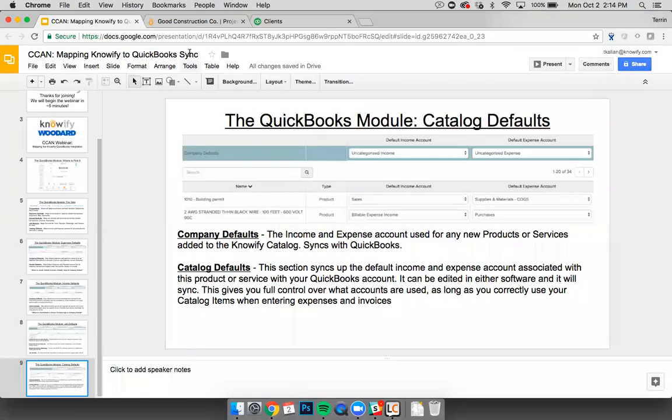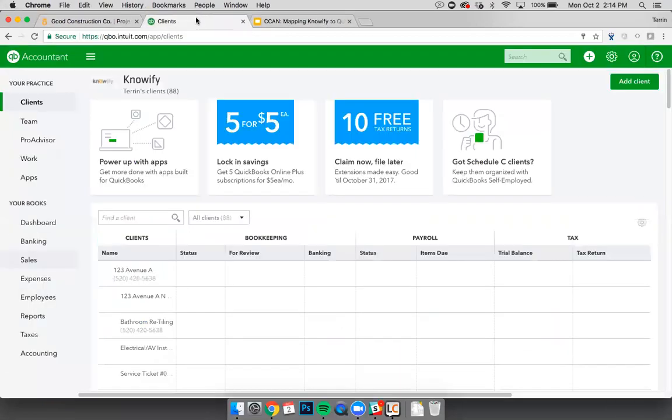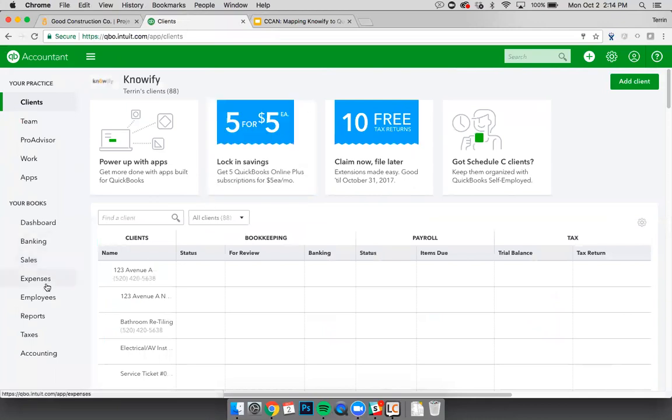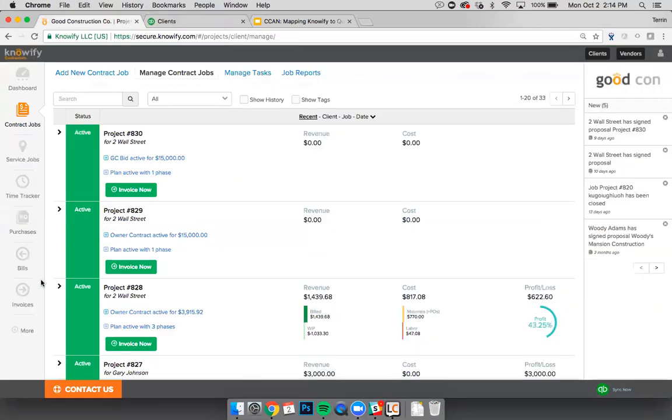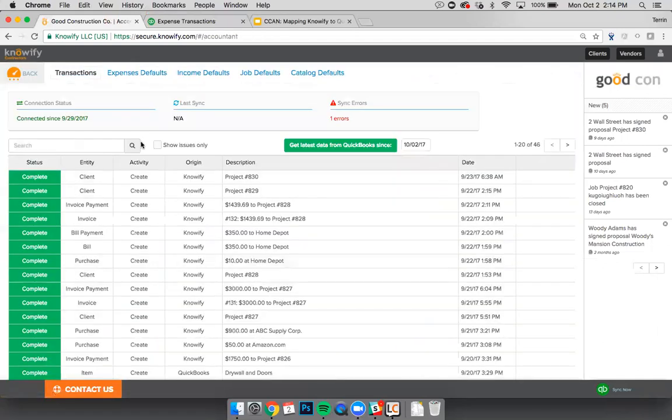So what I'm going to do now is open up my Knowify account and show you a little bit more of how this works firsthand. I have my QuickBooks account here as well, just so you can see what it's going to look like. What I'm going to do is open up my QuickBooks module. Here's the transactions feed, just to show you an overview of this.